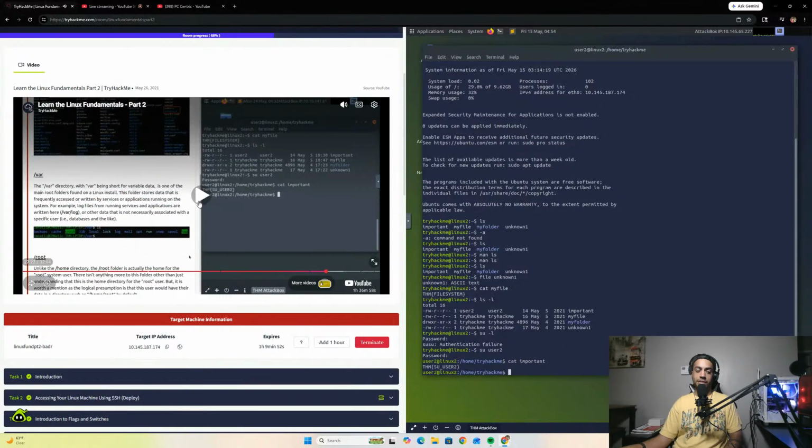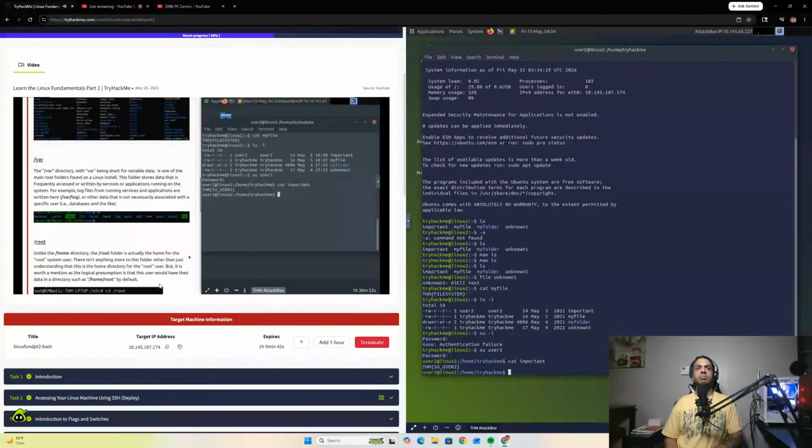/var. Sounds like something I want to learn more about. The /var directory, with var being short for variable data, is one of the main root folders found on a Linux install. This folder stores data that is frequently accessed or written by services or applications running on the system. For example, log files from running services and applications are written here. So, specifically in the var log directory, or other data that is not necessarily associated with a specific user. For example, databases and the like.